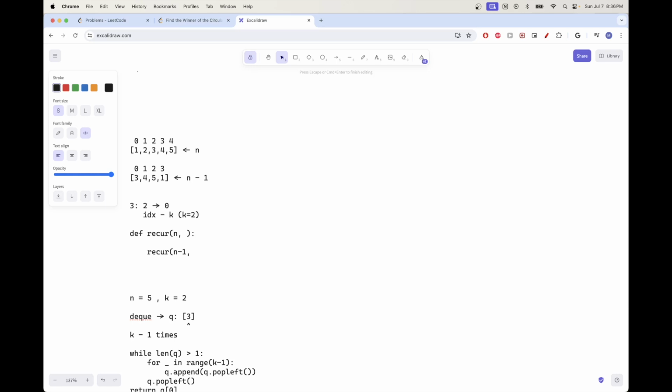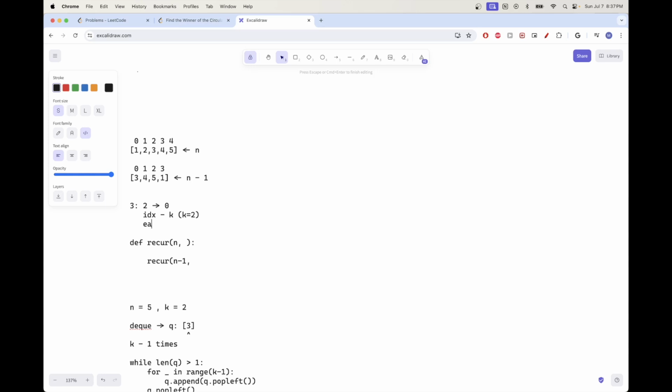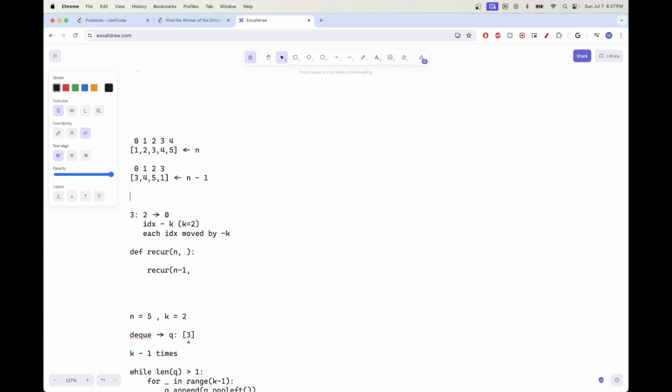So basically, the same thing happened for every other value, for 3, for 4, and for 5. For example, 5 moved by 4 minus 2, which is 2. Okay, so each one of them moved by minus k. So each index moved by minus k. Now you may say, okay, what about 1? Because 1 is actually now at index 3. So 1 was at index 0. So I'll say 0 minus 2. That gives you minus 2.